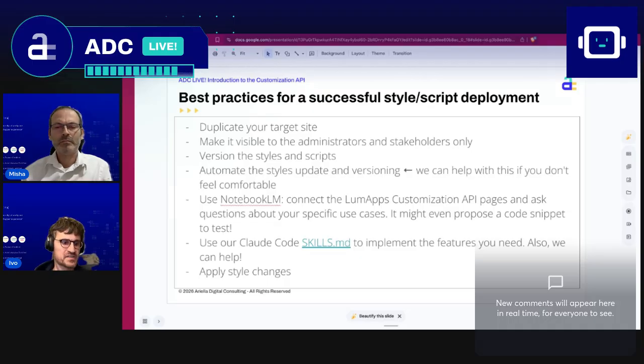There is another extra step that we can help you do, that is to automate the style updates and the versioning. We can help here. We have something that we wrote that helps precisely for that aim. Then another thing where we can help with is to prepare a Notebook LM.